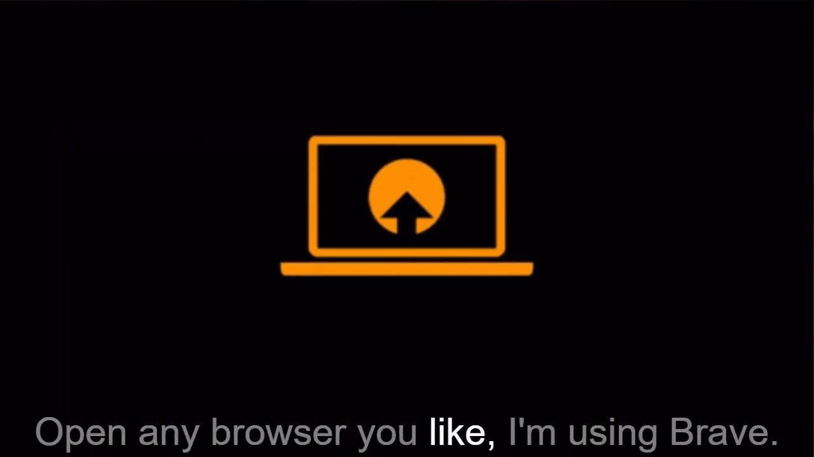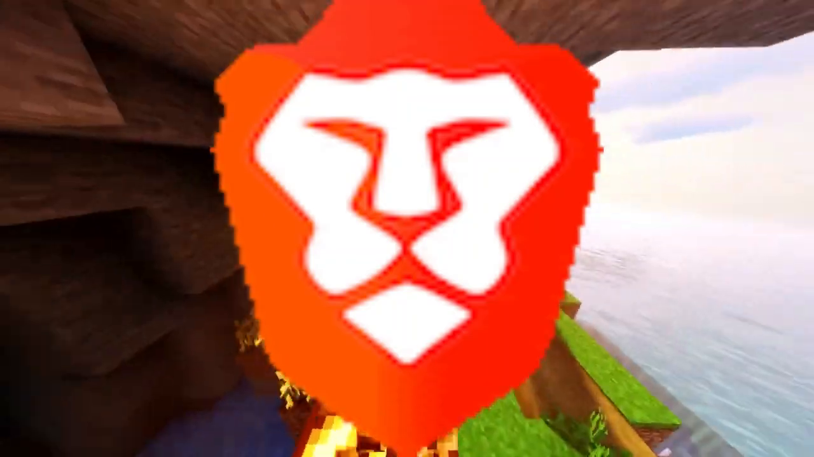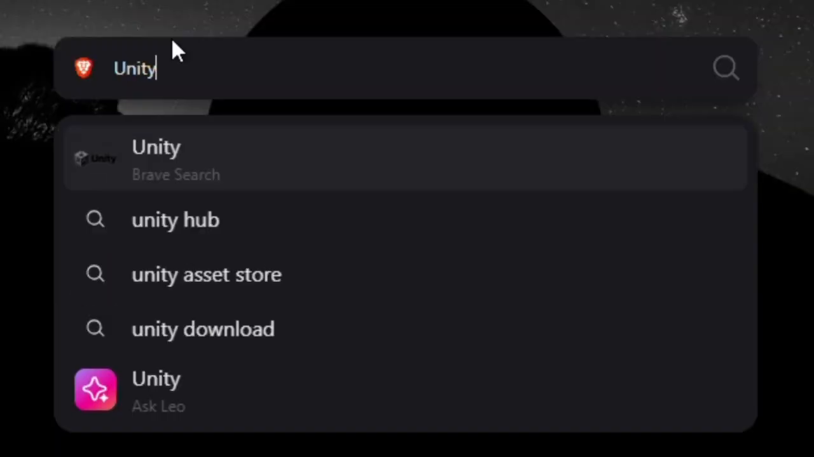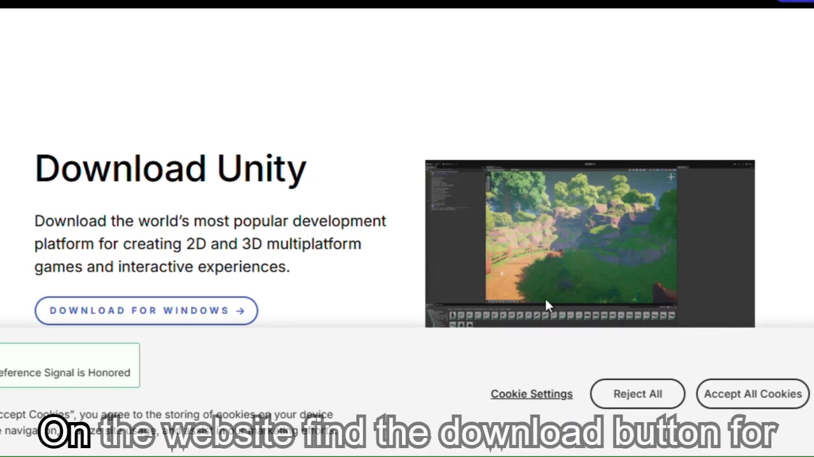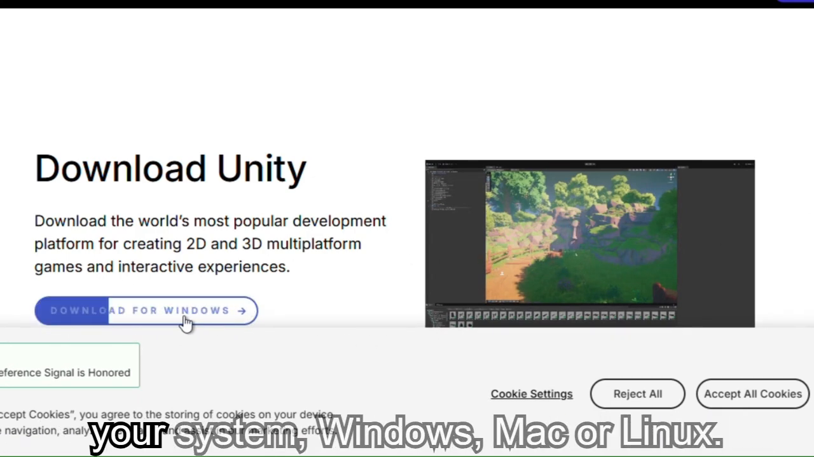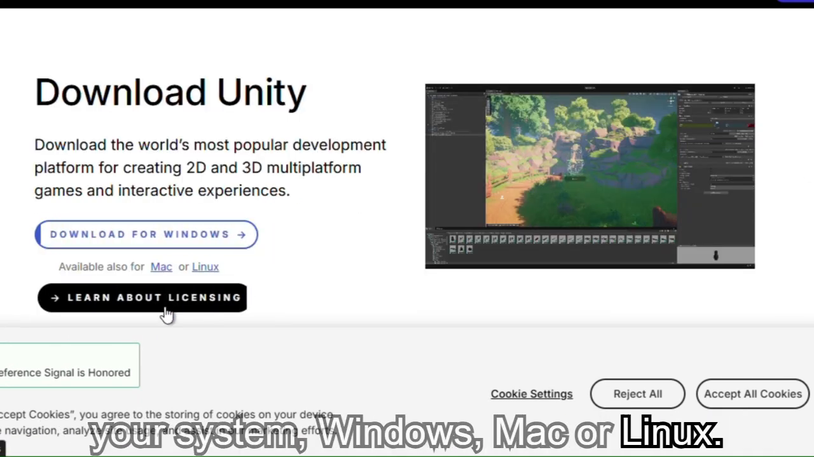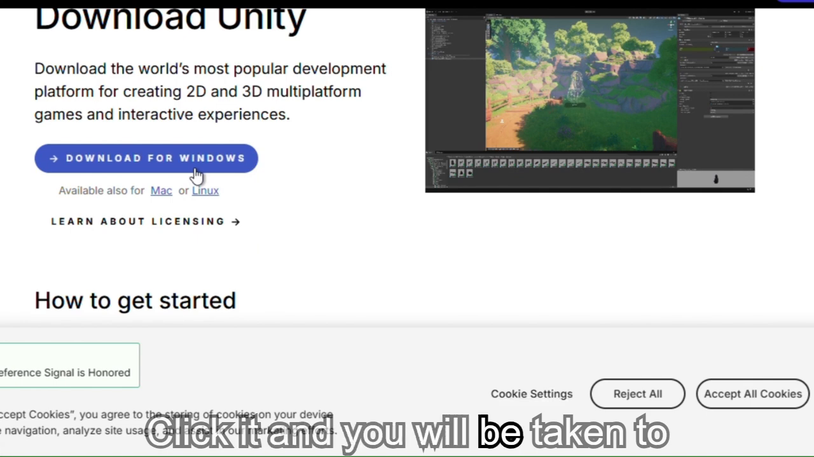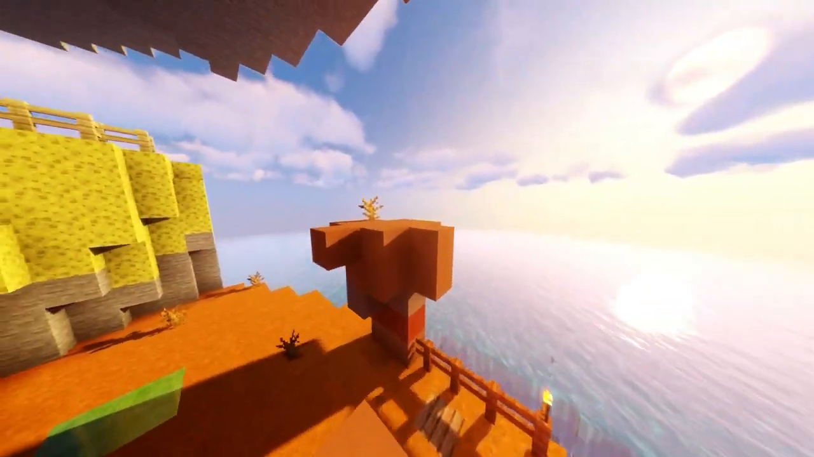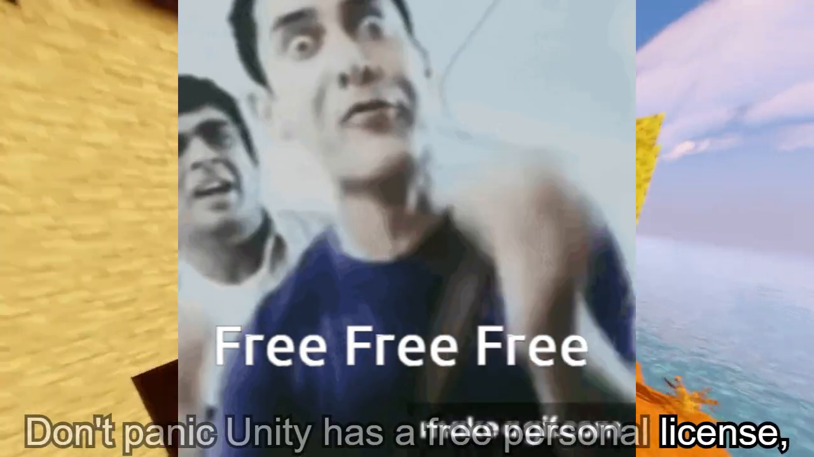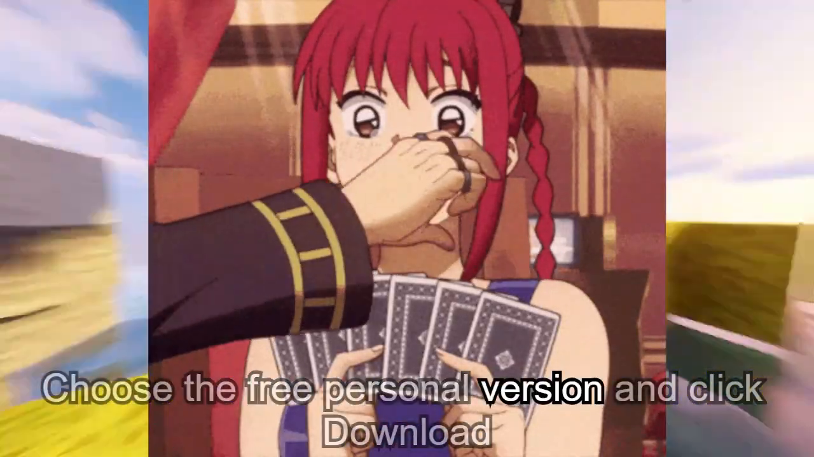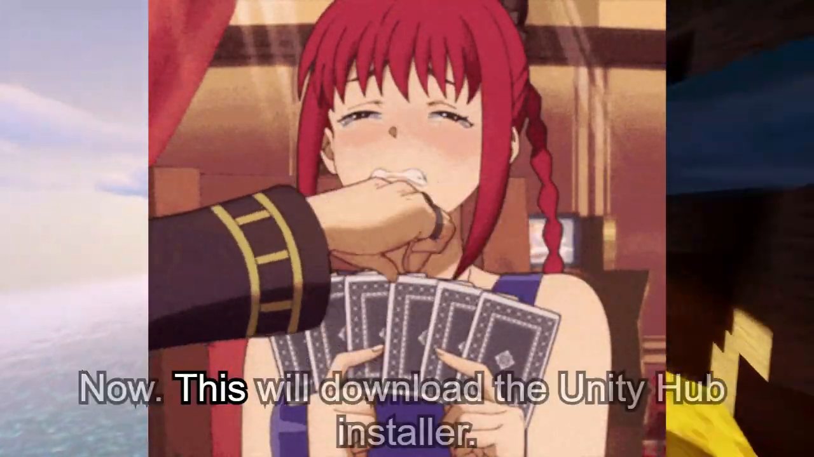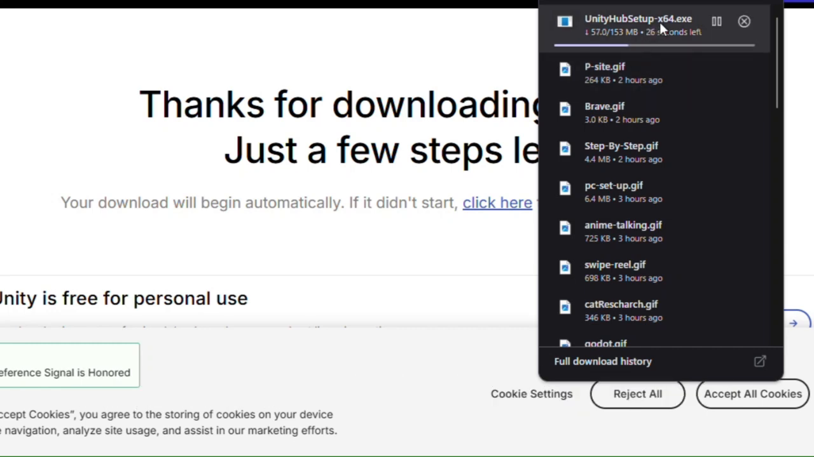Open any browser you like. I'm using Brave. Search for Unity Hub. Click on the first official Unity website link. On the website, find the download button for your system, Windows, Mac, or Linux. Click it and you will be taken to a licensing page. Don't panic, Unity has a free personal license, no money needed. Choose the free personal version and click Download Now. This will download the Unity Hub installer.